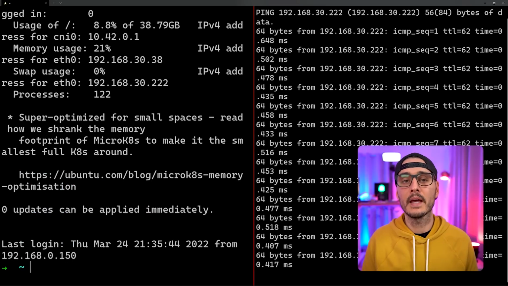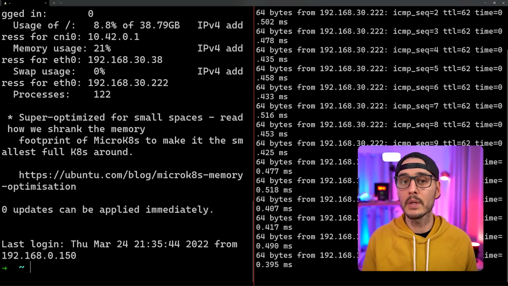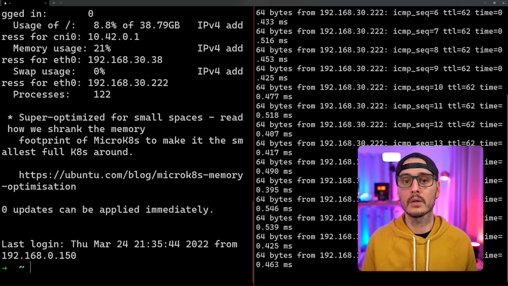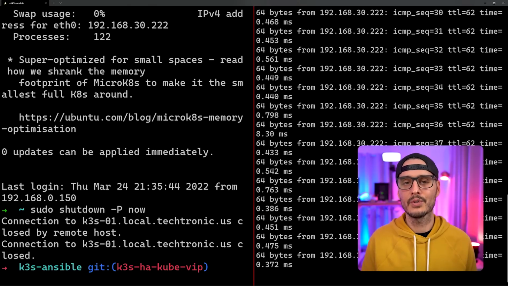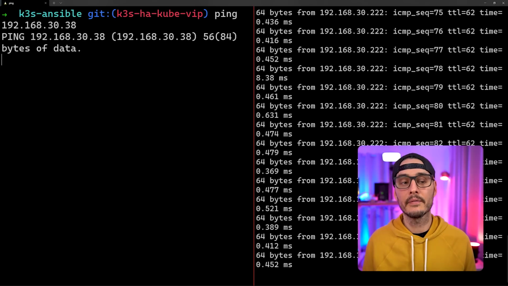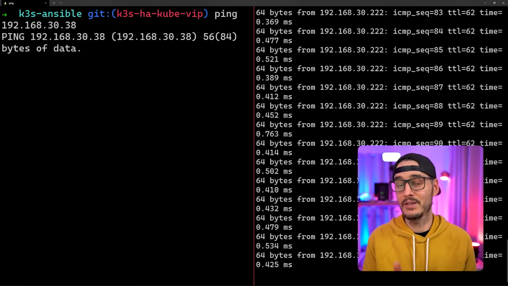So I started pinging that VIP. And while doing it, I remoted into my first master node, or the server node that's running the control plane. And it's also one of the nodes that's running kube-vip that's supplying this VIP. So I decided to shut it down. And as you can see on the right, I'm still getting responses. And you can see on the left, I'm not getting a response from that machine. So this means we have an HA VIP now.